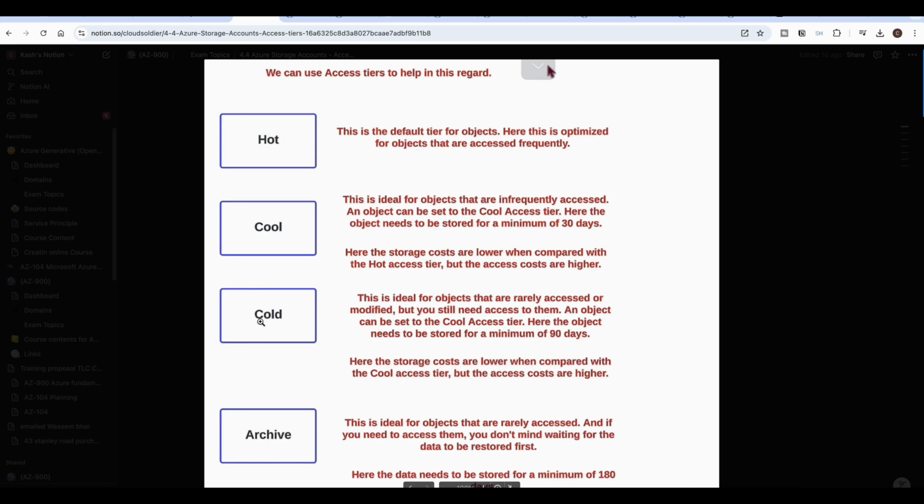Then we've got the third tier, which is cold. This is ideal for objects that are rarely accessed or modified, but you still need access to them. An object can be set to the cold access tier, similar to cool, but the retention period is more than 30 days, which is 90 days here. Obviously the costs are lower than cool because you are keeping it for 90 days.